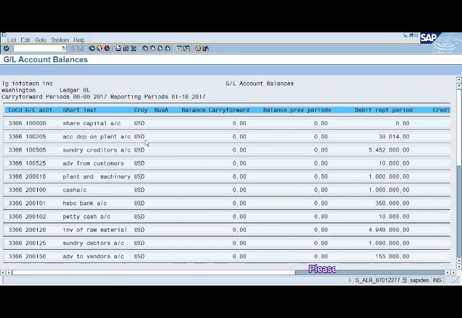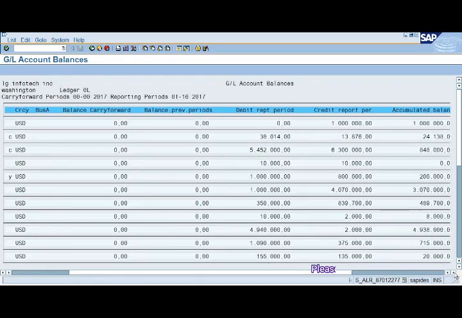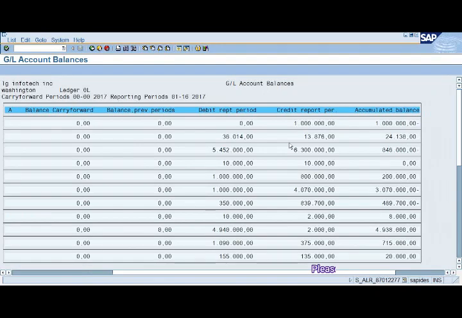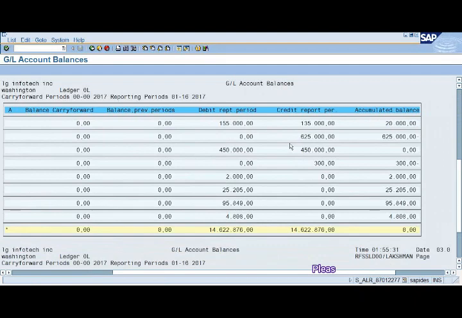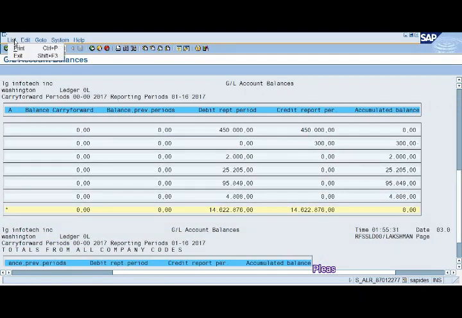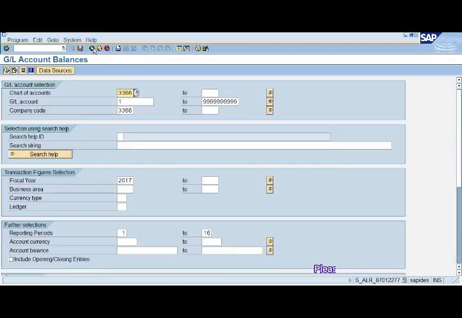See, for every GL account, balance carried forward 0, balance in the previous period 0, debit in the reporting period, means total debit and credit in the reporting period, accumulated balance. That's how we can display the balances of all the GL accounts on the one screen, right? And if you go to menu list, you can take the printout. Okay. Now, click on back arrow.